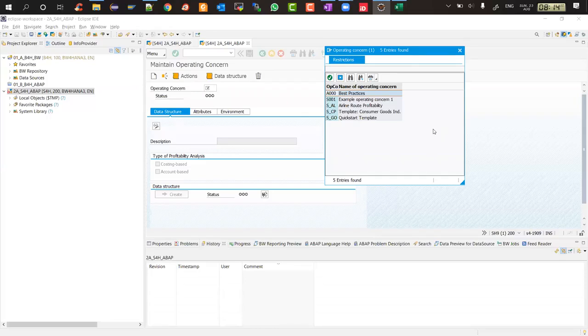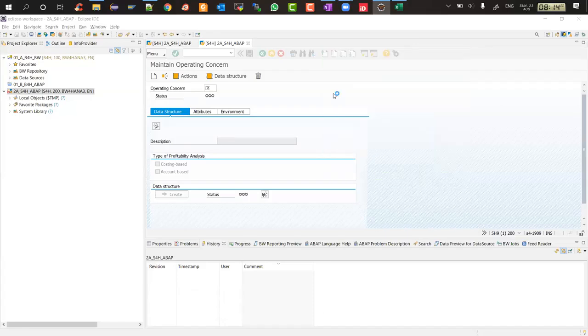So we have airline route profitability, SAL, we have best practices 8000, we have quick start template, etc. Right? So let's see the 8000 and we'll see if the status is active or not. Yeah, the status is active. So this is an accounting based operating concern, not a costing based operating concern.